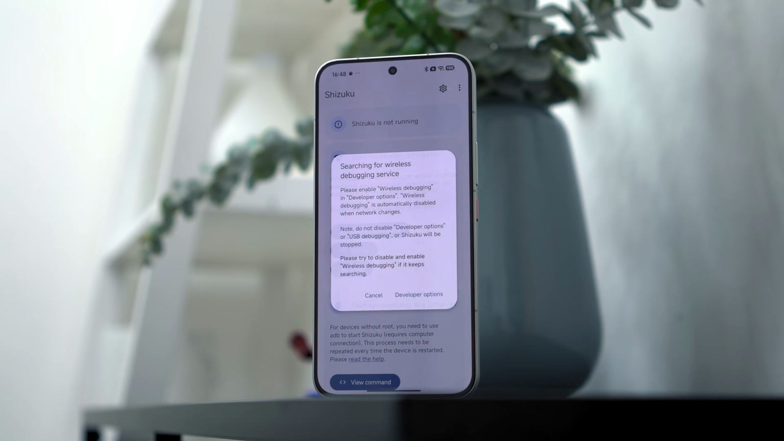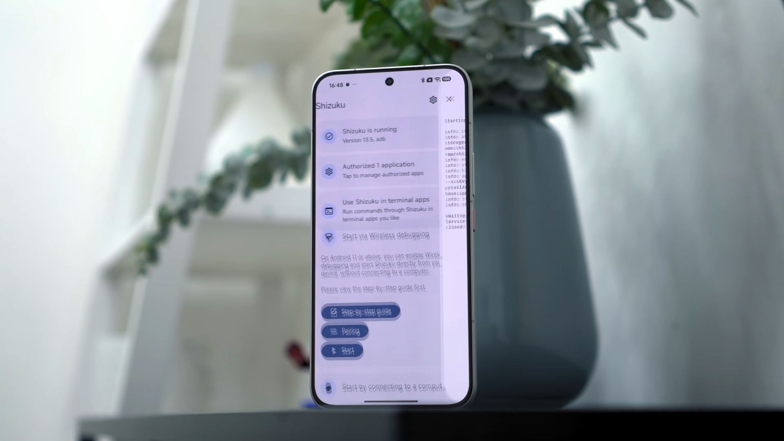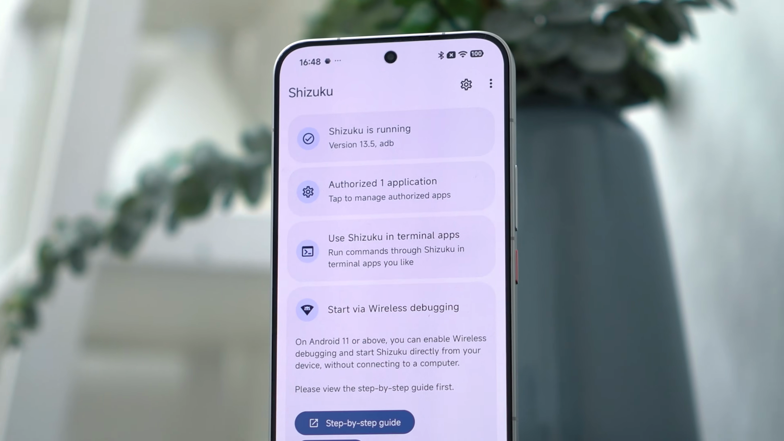Go back to the Shizuku app and from the homepage, tap on Start. Wait a few minutes and you should be able to see Shizuku is running. Now here's the most exciting part. We can finally uninstall apps using Canta.